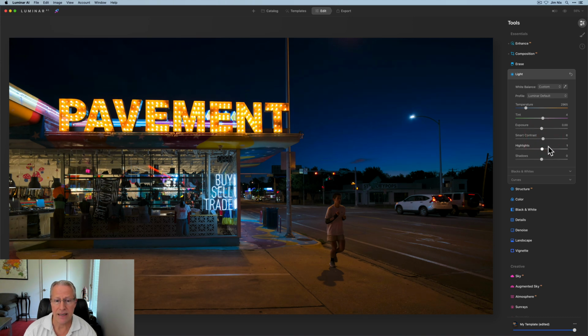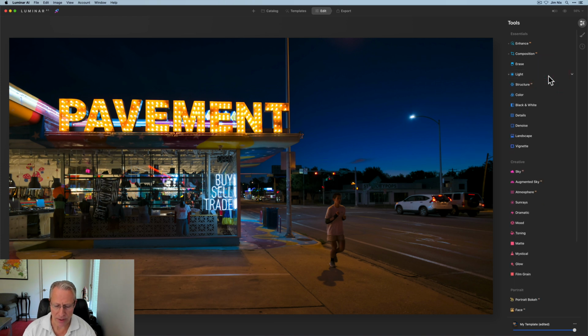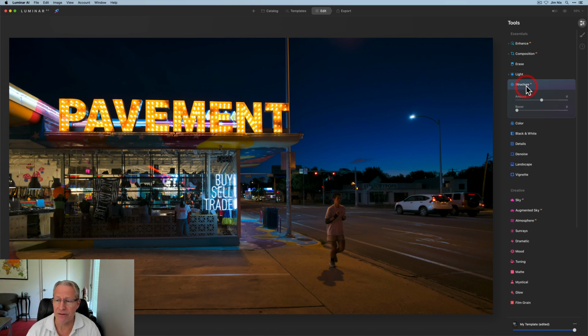And I actually lifted the highlights all the way to 100 because it's really helping to pop that buy sell trade neon sign there. And I'm gonna lift the shadows just a little bit as well. Not major moves, just little ones, but I wanted to get a little bit more light in the photo. And that's kind of what I find myself doing, is the smart contrast and then Accent AI and then back to light.